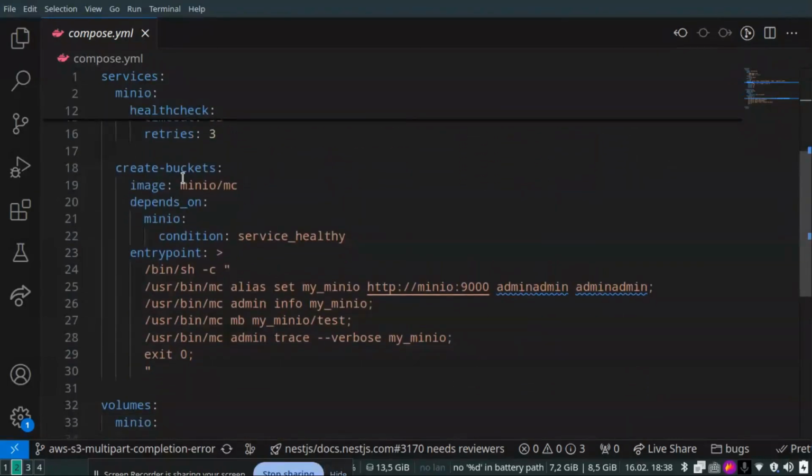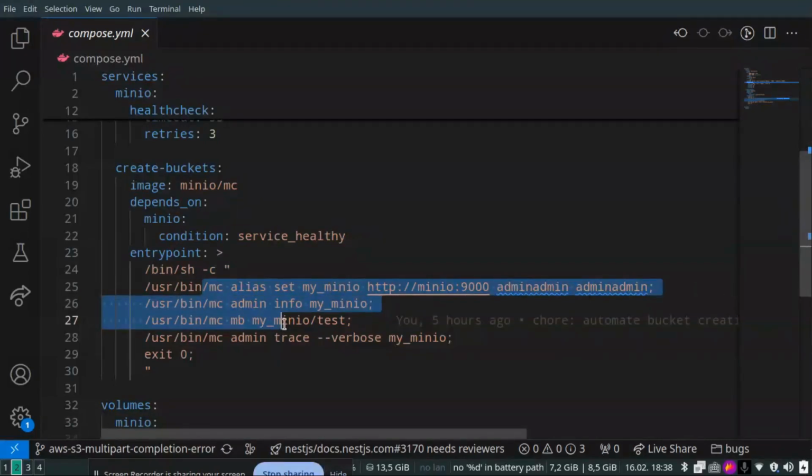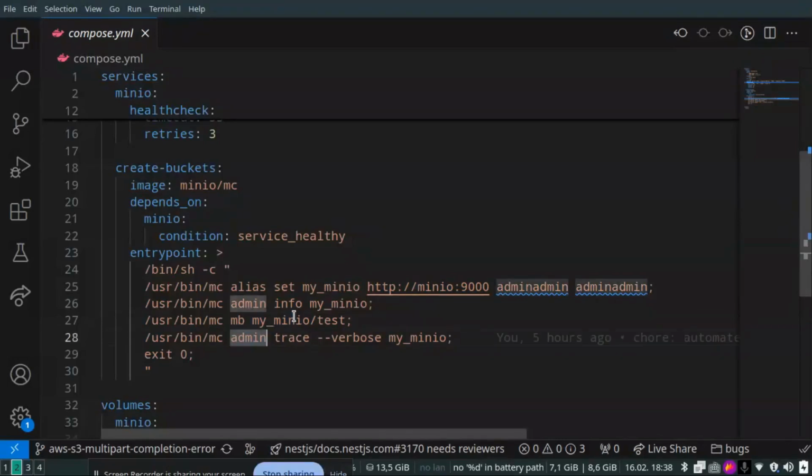And by the way, here I also created and used the MC, which is their client to talk to min.io and create things like buckets, or try to activate the logs in verbose mode, so that you can see everything that is happening there.